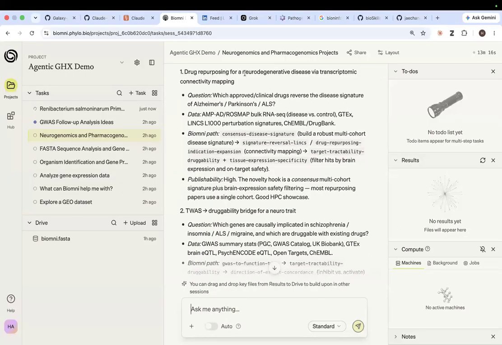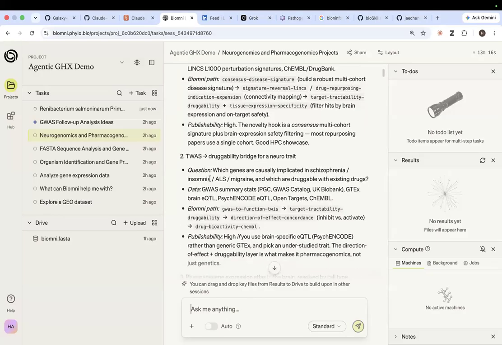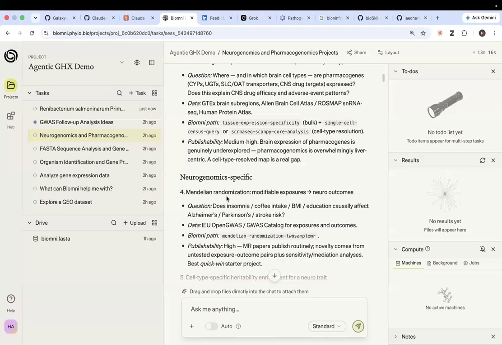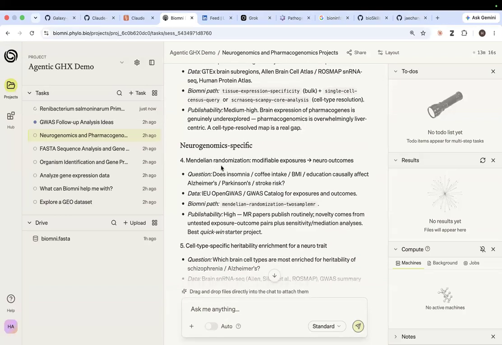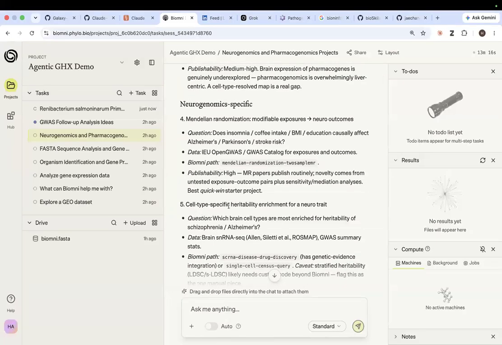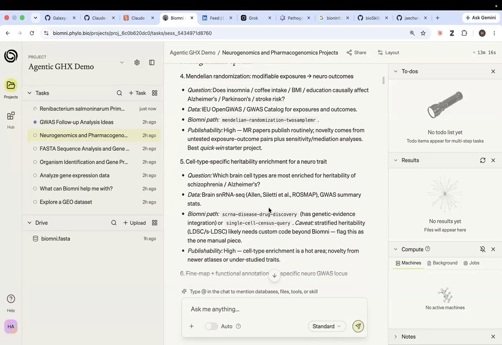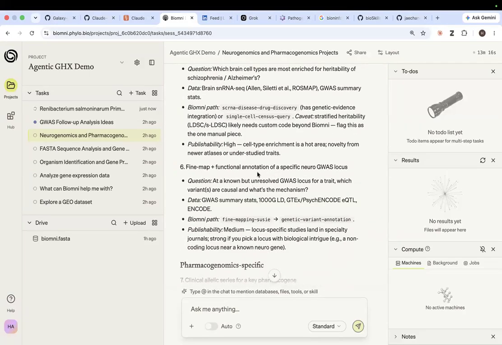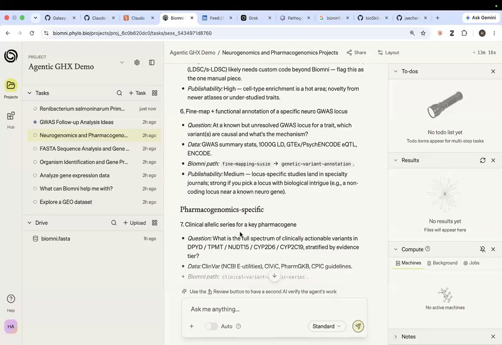So first, maybe drug repurposing, TWAS, pharmacogene expression. Then for the neurogenomics course, Mendelian randomization, cell type specific heritability enrichment for a specific neuro trait, and then fine mapping, and then functional annotation using GWAS data.